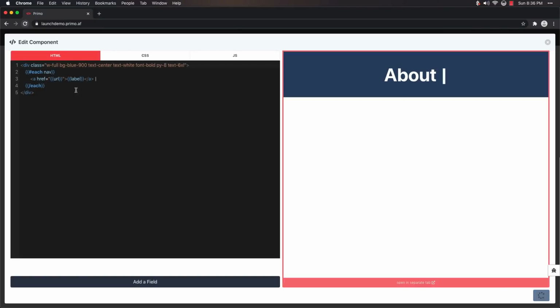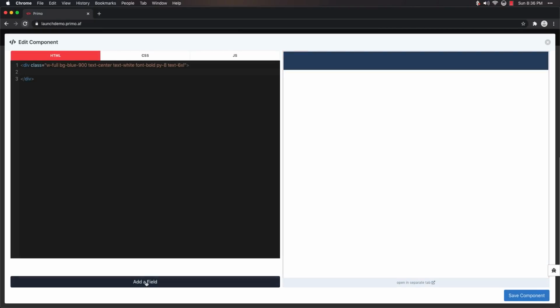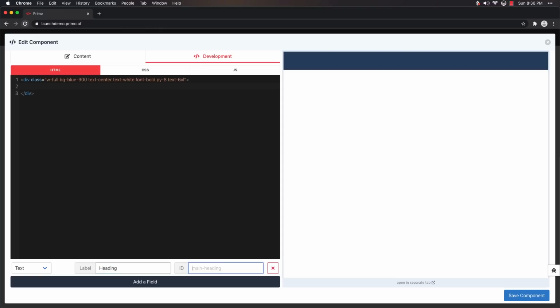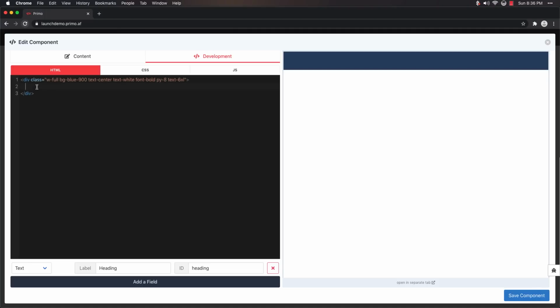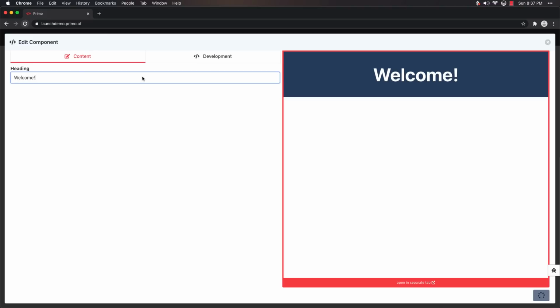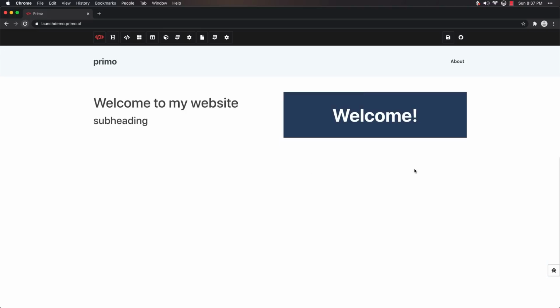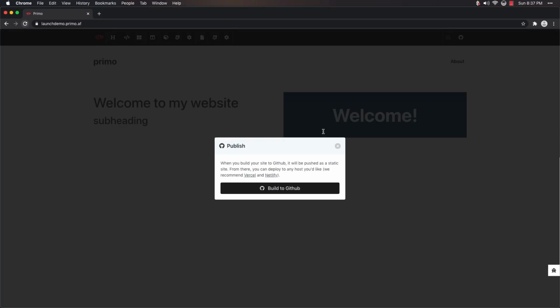So the other thing I can do inside of my components that is especially useful is add fields. So I can go here, add this field, and it instantly becomes available for content, and then I can use it in here with handlebar syntax. Great. And then once I'm done with my gorgeous website, I can save it and build it out to GitHub. And then from there, I can host it on Vercel and Netlify for basically free, which is very, very useful.